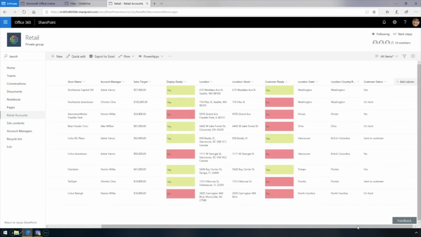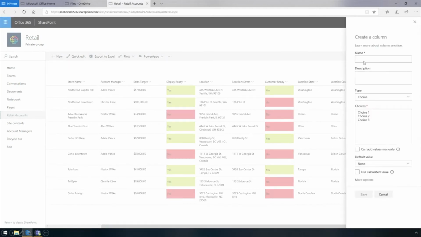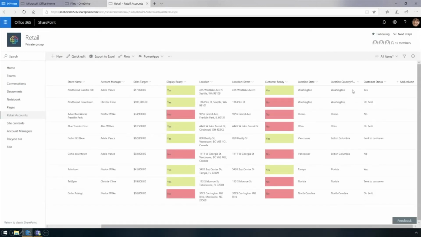Scrolling to the far right, we can add columns. So we'll go ahead and add a choice column and set the name to customer status. And then we'll replace the choices with yes, no, on hold, whether it's been sent to the customer or not. And then we can even enable people to add values to this choice if that is such a necessary feature that you need. So we'll go ahead and hit yes.